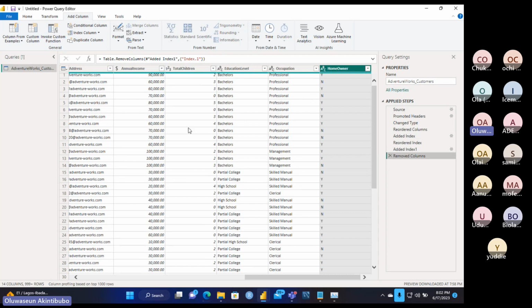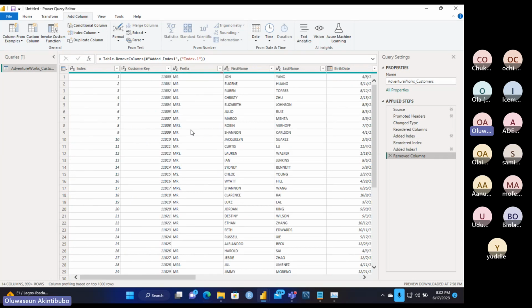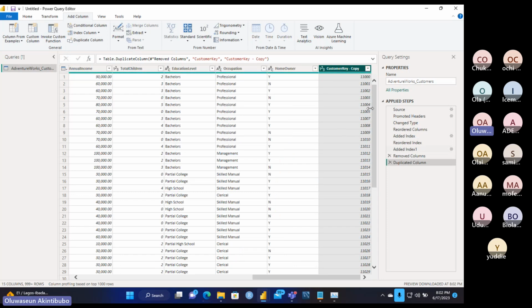Now, the next thing we want to do is start learning how to transform data. First of all, we've looked at how to create an index column. It's very simple. We can also duplicate a column. If I want to duplicate a column here, all I need to do is click on Duplicate. Can you see? It makes me an exact copy of that column. Copy of Customer Key.